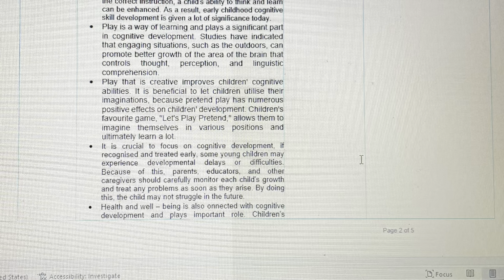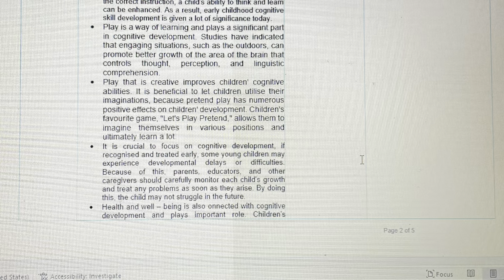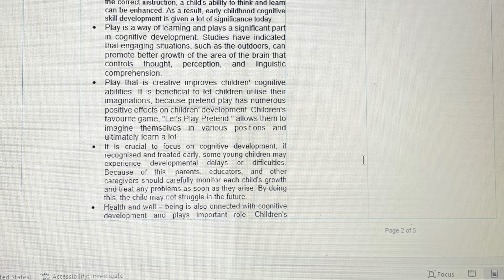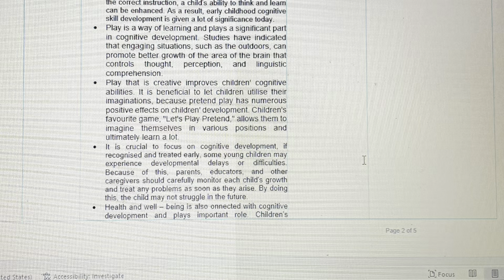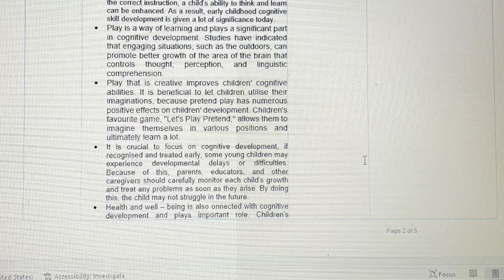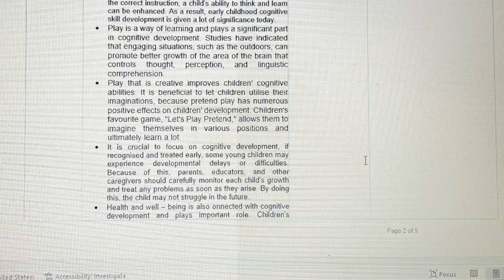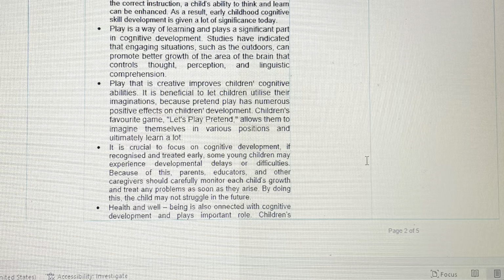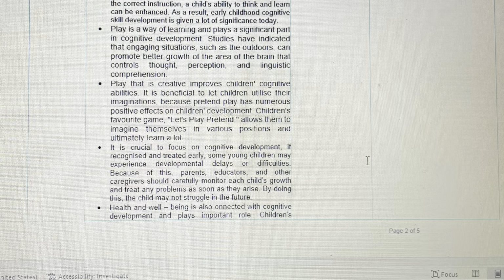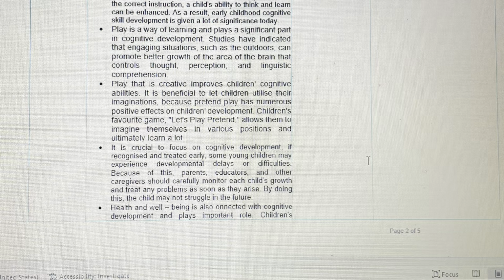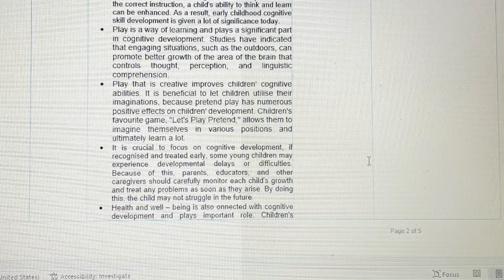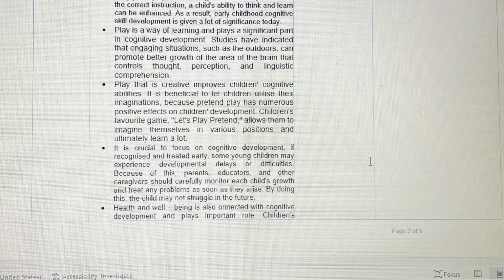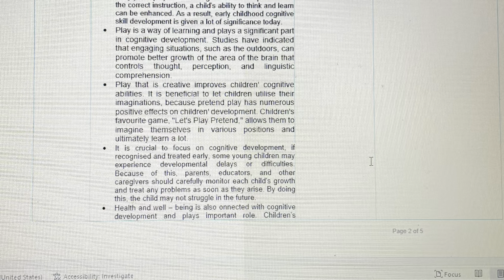Play is a way of learning, and play is a significant part of cognitive development. For example, outdoor play can promote better growth of the area of the brain that controls thought, perception, and linguistic comprehension. Play that is creative improves children's cognitive abilities. It is beneficial to let children use their imagination because pretend play has numerous positive effects on a child's development. Children's favorite game, Let's Play Pretend, allows them to imagine themselves in various positions and ultimately learn a lot.